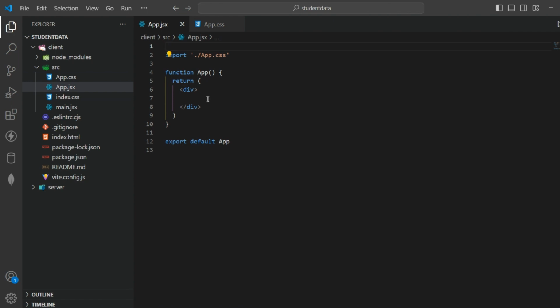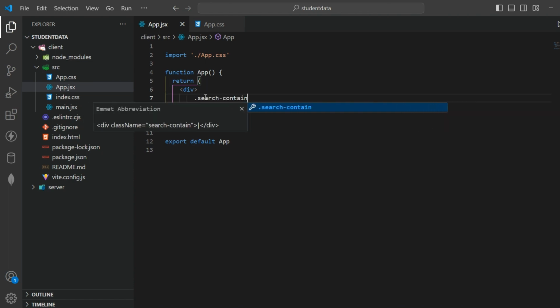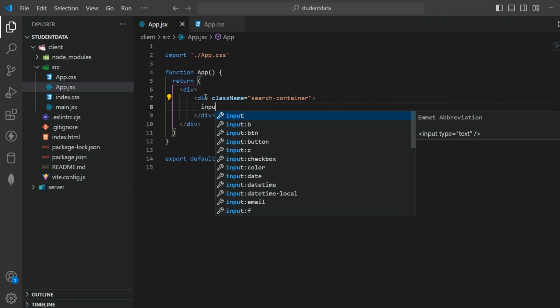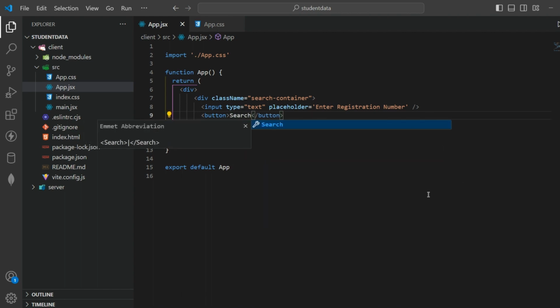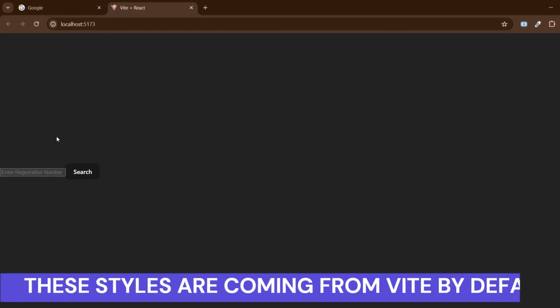First of all, let's build an input as well as a button with content search. For that, here I'm going to use a div tag with the class name search container. Inside this search container, I'm going to create an input tag with the type text, as well as add a placeholder like enter registration number, and below this we are going to add a button with content search. Now let's check our output. As you can see, we are getting that.